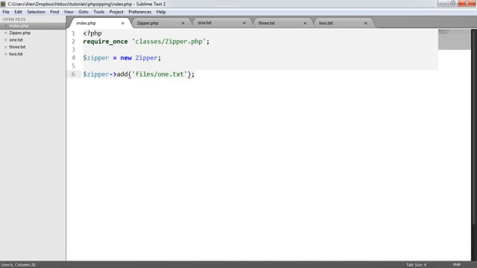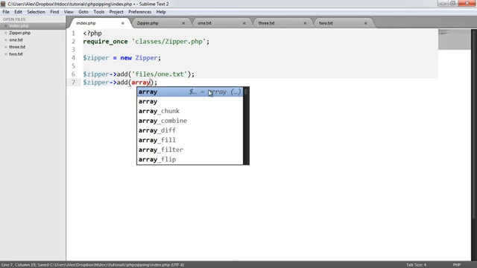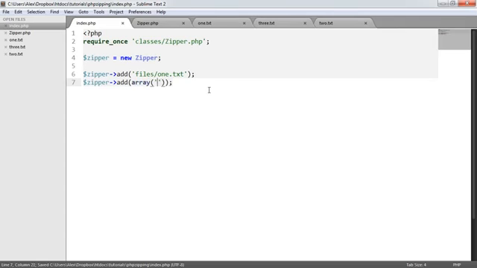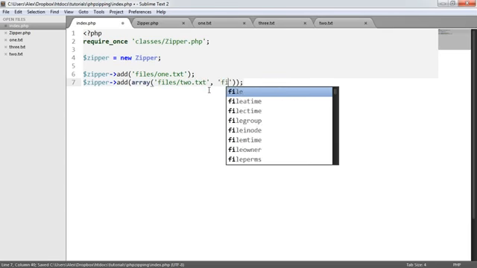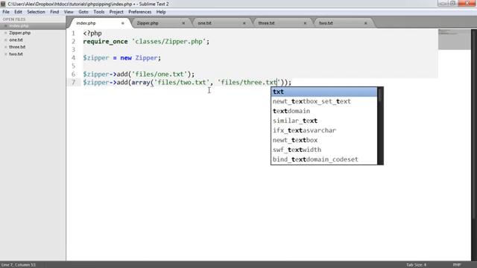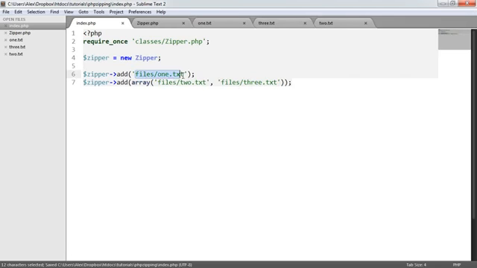Okay, so what we'll do now is we'll say zipper add, and we'll look at how we can actually insert an array here. An array can just contain multiple values within this as well. So we could say files/2.txt and then files/3.txt, and we could of course put this in here as well. But that will work. It will merge them all together in one set of files that we want to store.